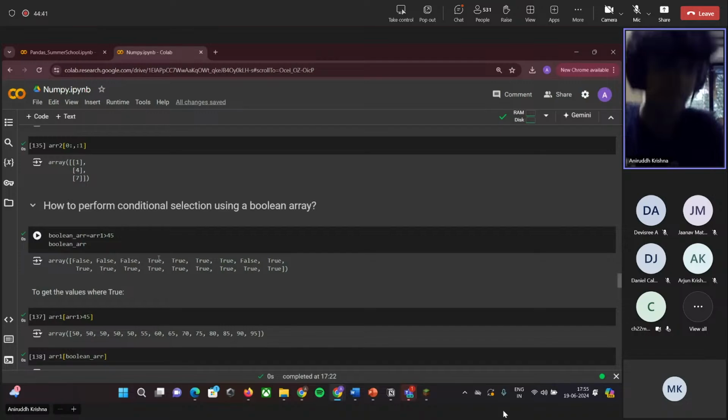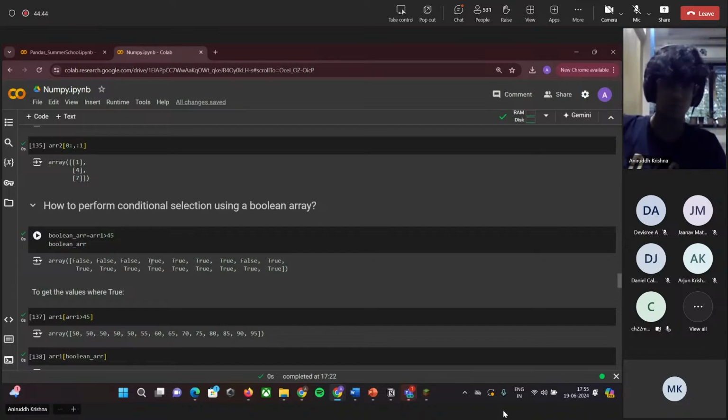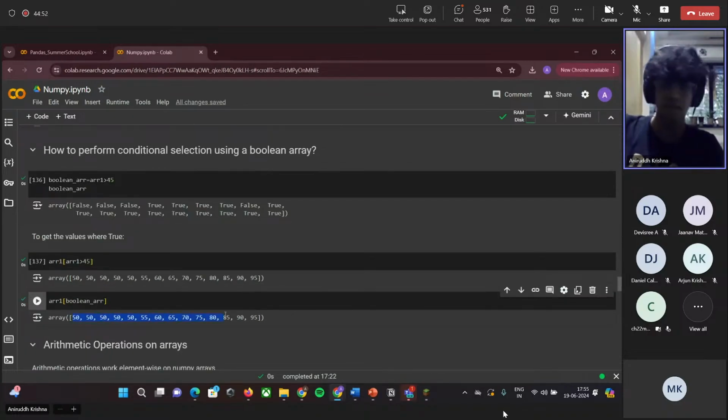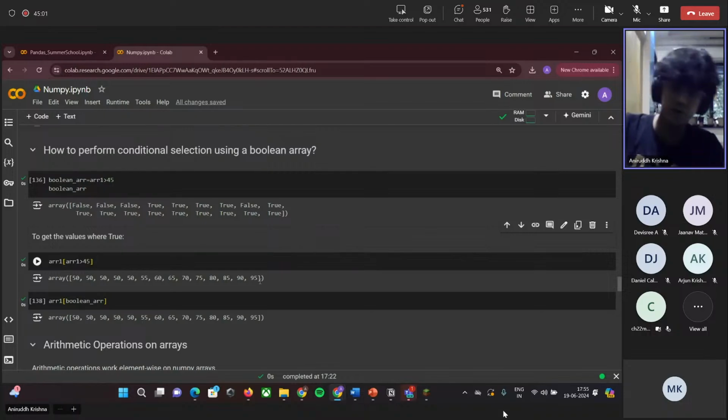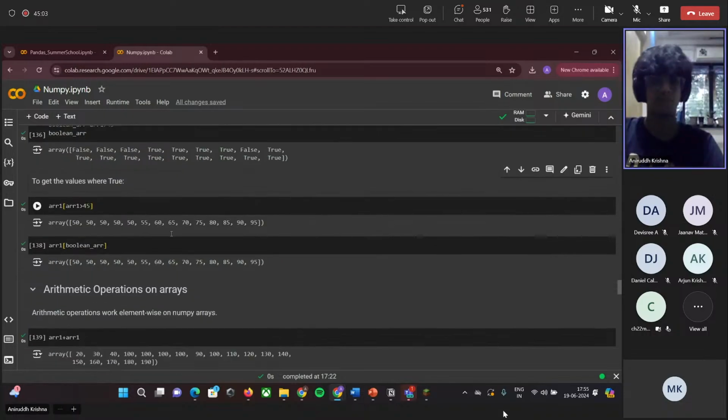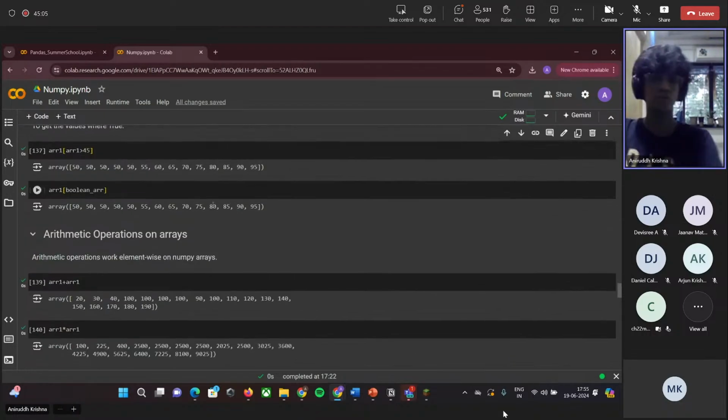Now to get the values where it's true, we can either write array1 in brackets with the Boolean array, which will give us all the values that are true, or we can directly write the condition inside the brackets, AR1 bracket AR1 greater than 45, and that will also give us the same output. Now we go to arithmetic operations on arrays.